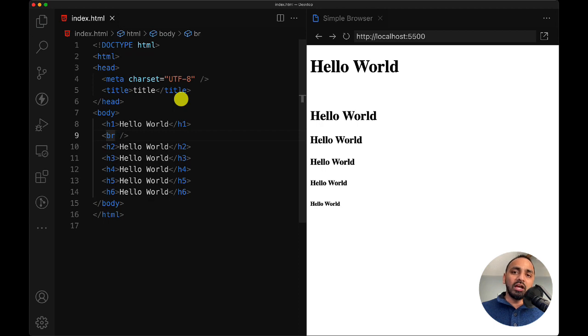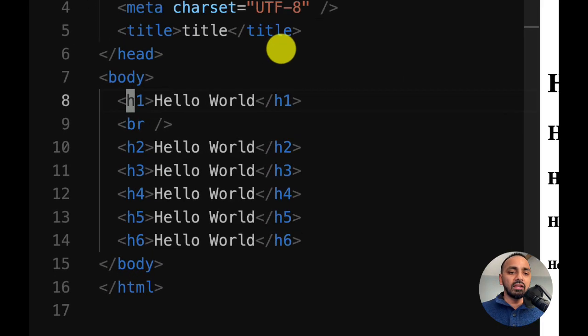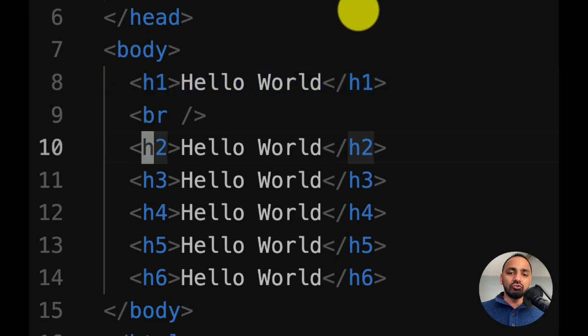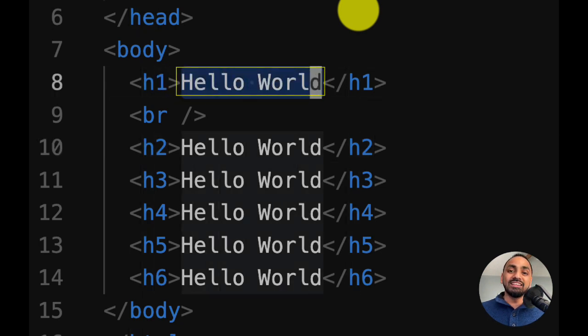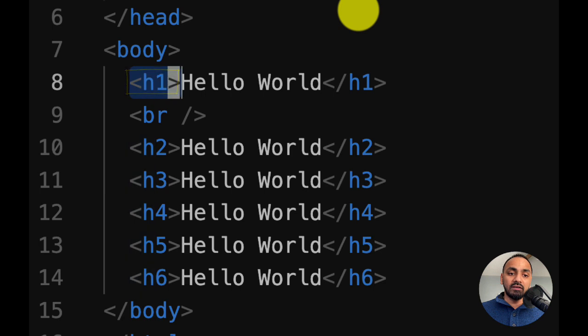I'll go ahead and save, and you'll notice that my hello world H1 and H2 moved apart a little bit. So BR is line break. It just makes another line break for you in the text editor, right? So that's a self-closing tag, whereas H1, H2, those are tags with content inside them. So we have the opening tag, content, and then the closing tag.